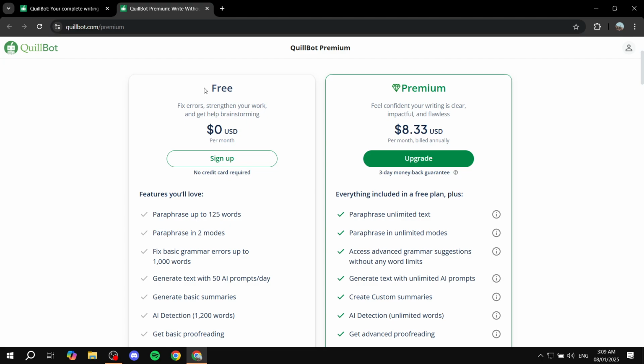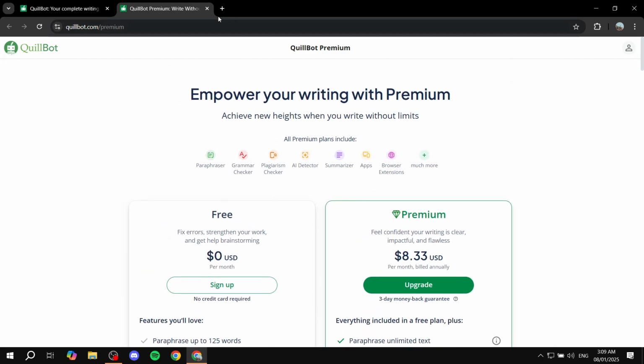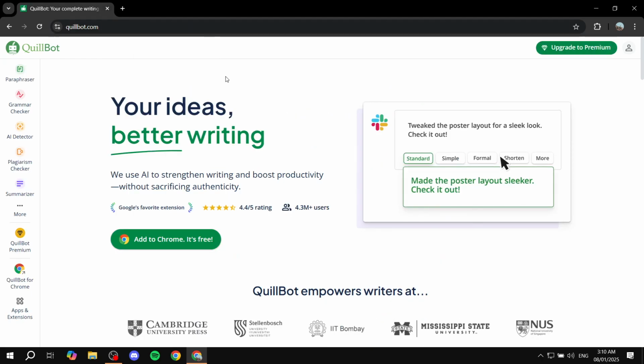So if you think the free one, after you have tried it, really worked well for you, then you may need to or want to upgrade for the premium as well. Now, once we are done with all of this and showcasing Quillbot, we can just go ahead and get started right away. And to do so, we're just going to go to quillbot.com.